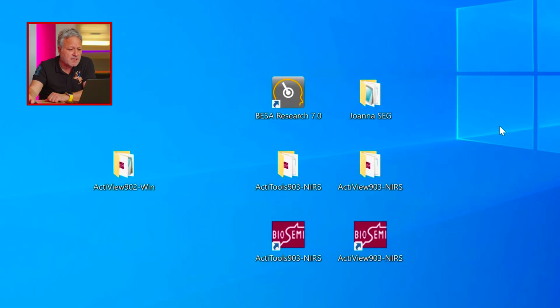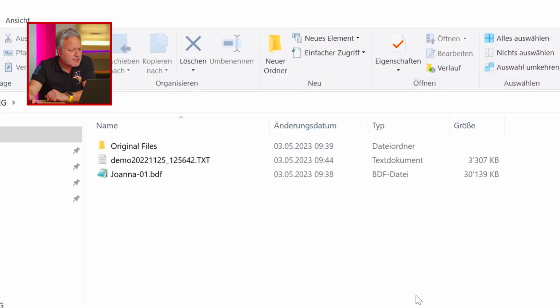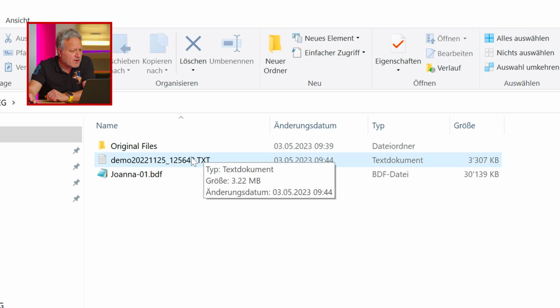Let me head to the actual directory where the two files reside. Remember, the files are still single files. We have collected a NIRS file, we have collected an EEG file. However, in the files embedded are these crucial trigger information, which I will explain which trigger actually represents what. So let's head to the directory of Joanna, which is right here. So here are the two files.